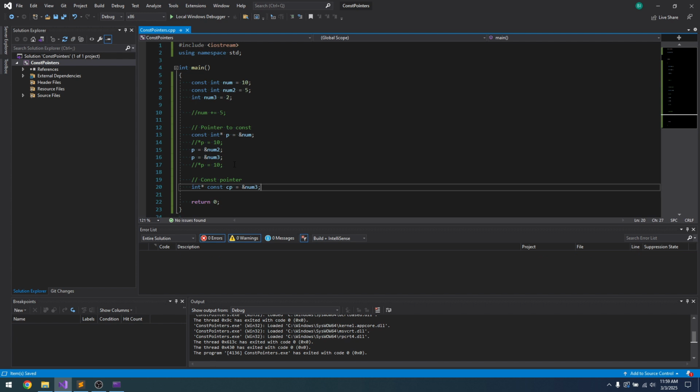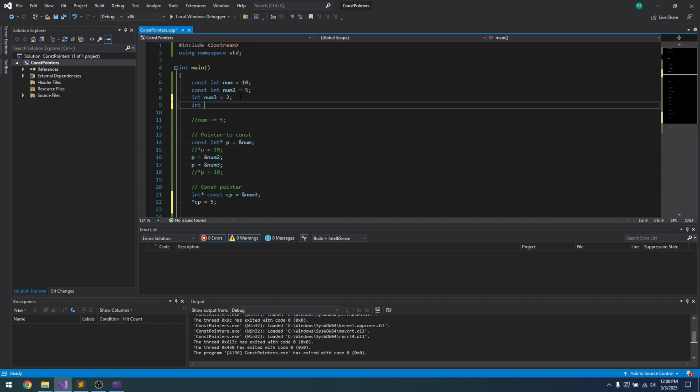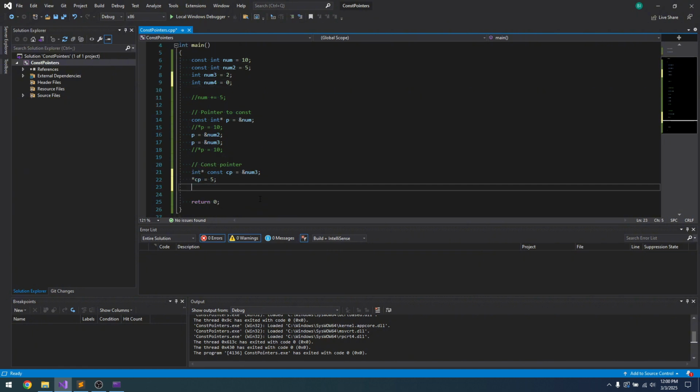Now we can modify the underlying value of num3. We are allowed to assign a new value. However, we are not allowed to reassign the pointer to point to another memory location. For example, let's create another non-const variable. We are not allowed to reassign the pointer to another memory location. This will fail to compile.